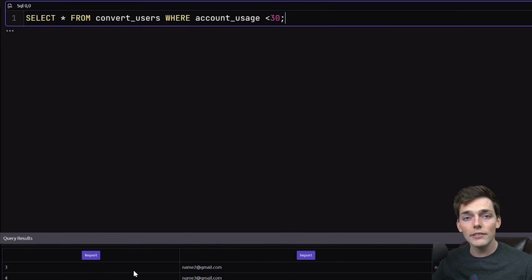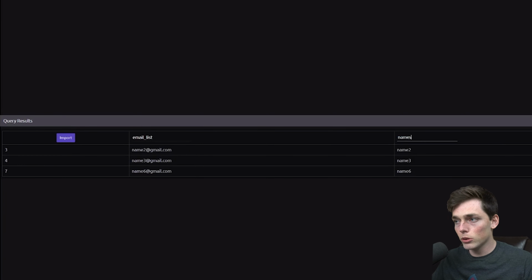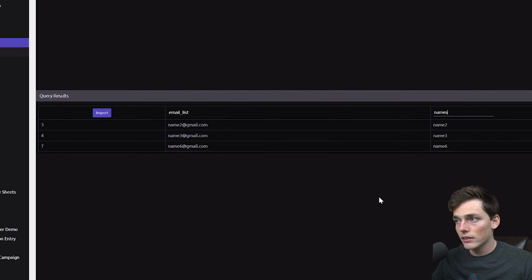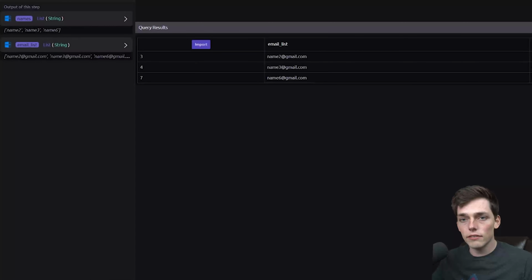If we want to use this information either to process it or to build some type of app with it, what we can do is import it by clicking the import button, and then we can name it. So I'll call this one email list, and then we'll pull in the names, creating variables for both of these. They're now displayed in our variables panel over here on the left, and we can do actions using these.